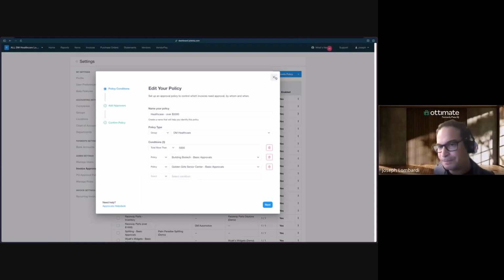For sure. I do want to mention too, one of the great things about our approval policies is if you do need to update them at any time, the invoices that are applicable to be approved under those policies will retroactively change if they have not yet been fully approved, meaning you can update approval policies in real time and make sure that all the invoices applicable do get captured as well.